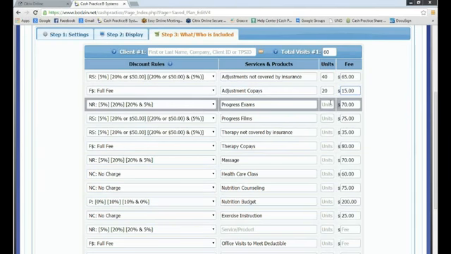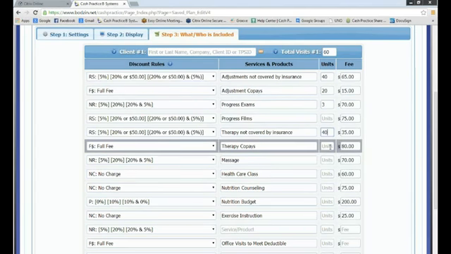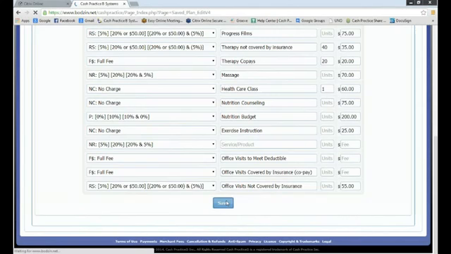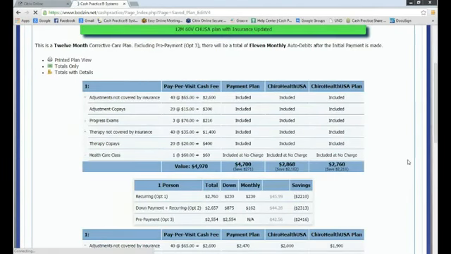Okay. Progress exams, we'll just do 3 in this example. And we'll do therapies not covered by insurance. Those will be the same as the adjustments because those are going to happen on the same visit. And therapy copays, those will be $20. Okay. And then I'll just do a healthcare class in here at no charge. Now I'm going to go ahead and click Save. And this is, again, all being done behind the scenes before the patient comes in for the report of findings.